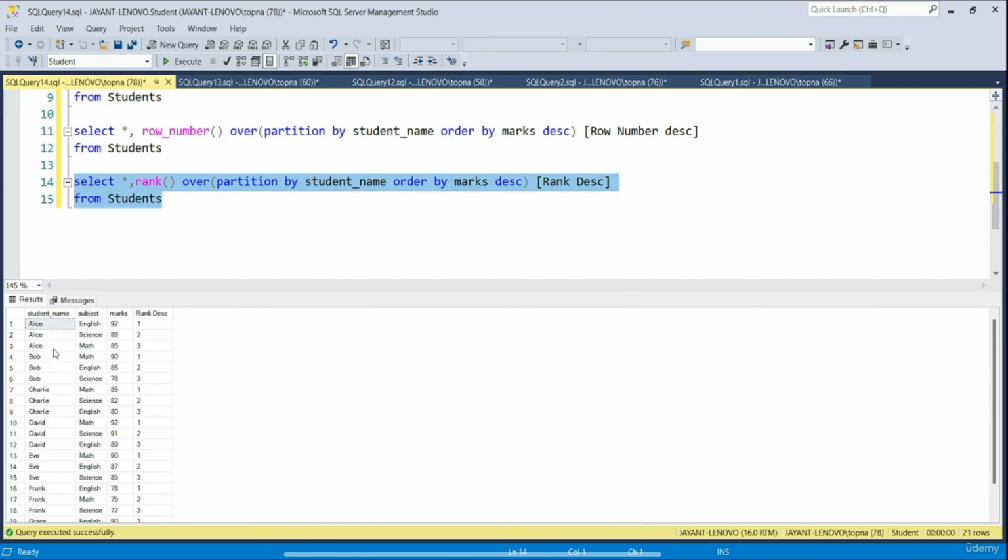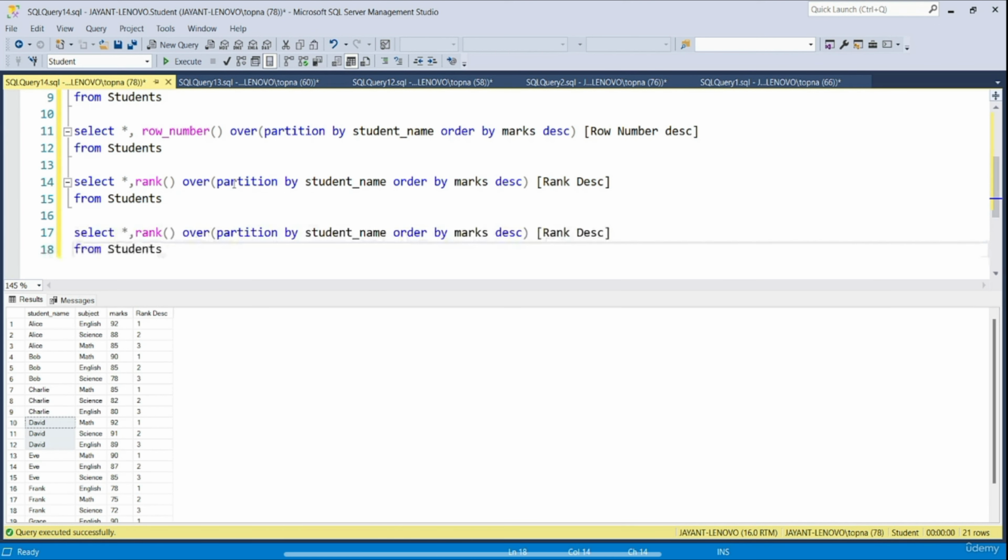If I now select the statement written in line 14 and 15 and execute it, you can see that for each student, the marks are sorted in the descending order, and the highest score is provided the rank 1. Similarly for the next student, also the same, and similarly for other students as well. Now let's say we do not want the windows to be created for student name, but we want the windows to be created for each one of the subjects. So I can copy the statement from line 14, 15 and paste it in line 17.